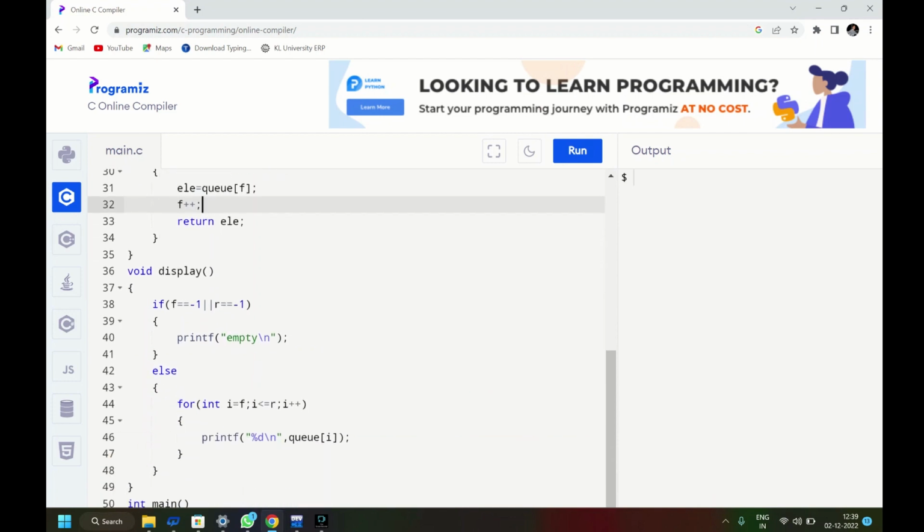Now the display function. Here I use the function parameter as without return, without argument. If front double equals -1 and r double equals -1, I can print it is empty. It means no queue is present.